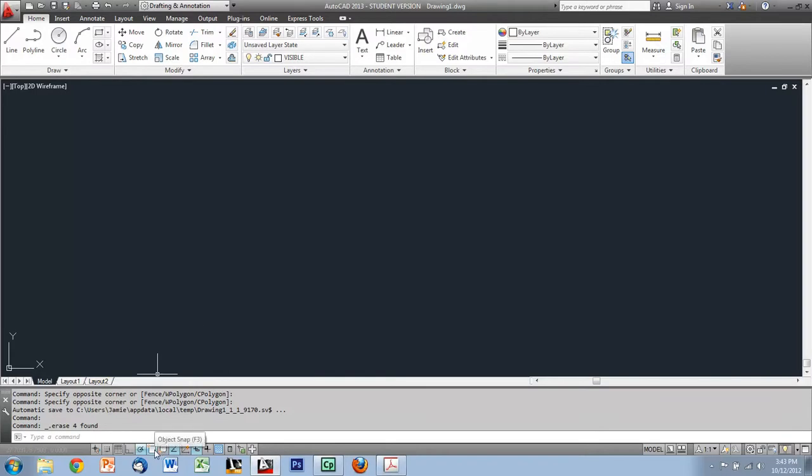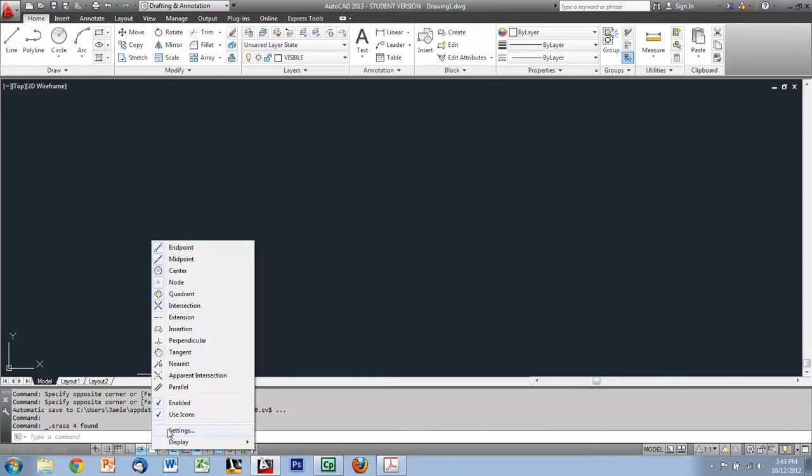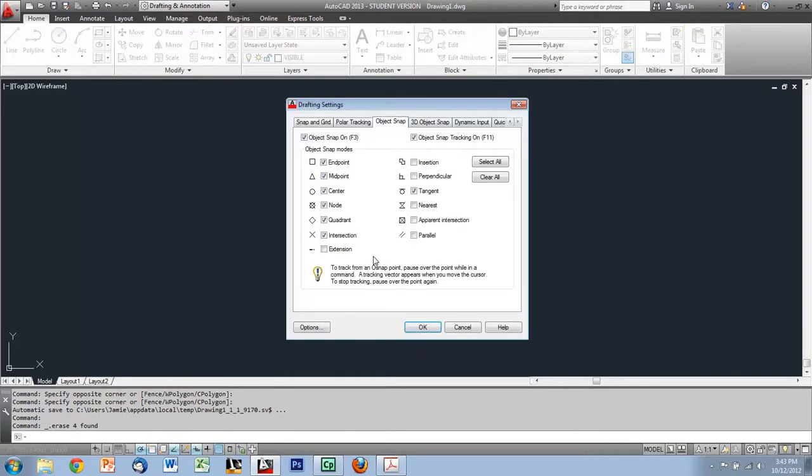So when I do the O-snap settings, I'm going to right click down here on the O-snap button and go to settings. And the ones that I recommend people leave on are the top 5 but skip node. So I'm going to turn off all of them to start with.